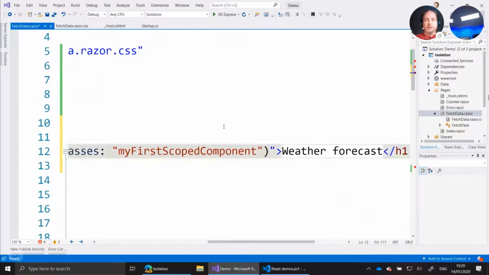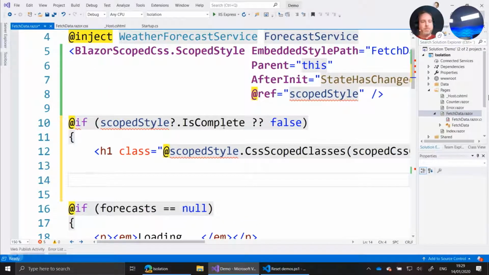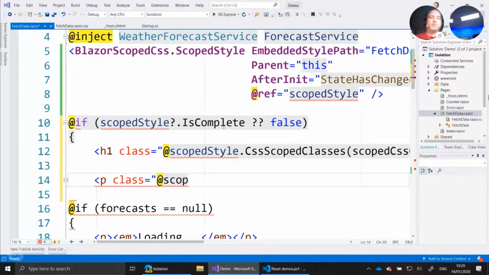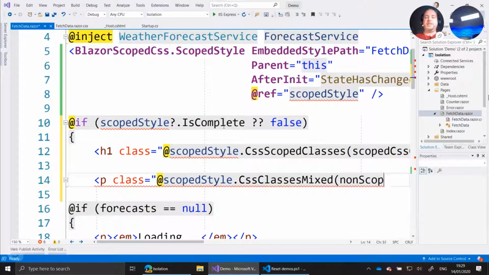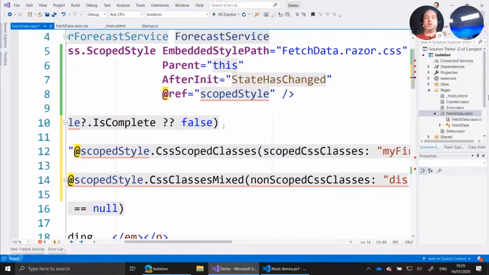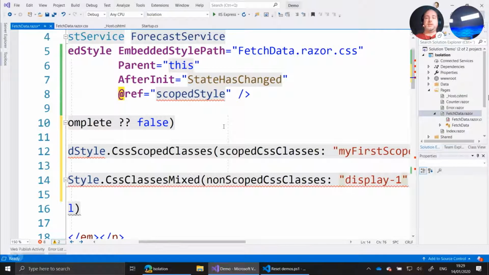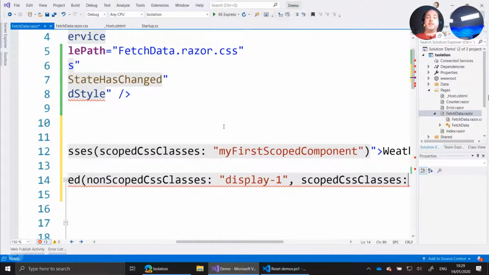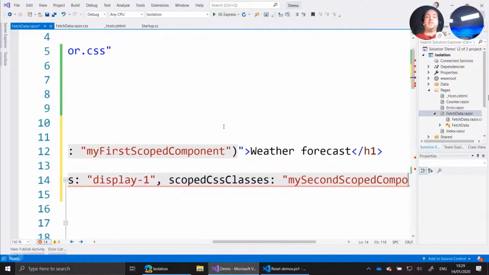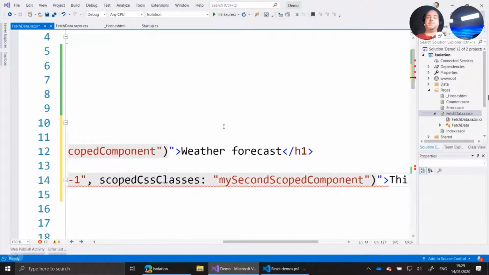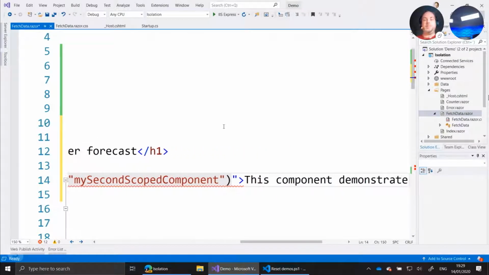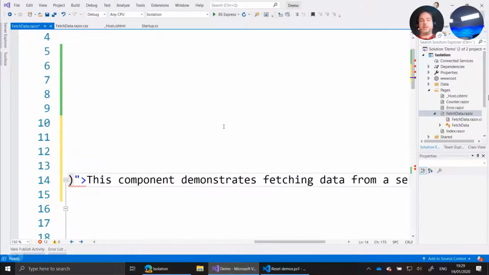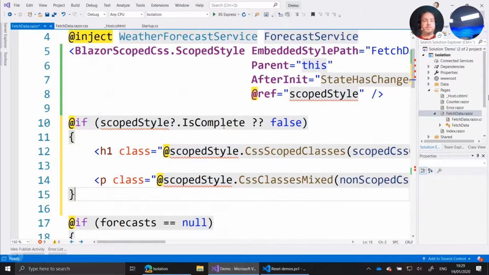I'm going to say that it's going to say weather forecast as well. Let's create a paragraph. I'm going to say class scoped style, but this time we're going to say CSS classes mixed. So I'm going to say non-scoped CSS classes display 1. So this is not going to be a scoped class. Then I'm going to say scoped CSS classes, my second scoped component. And this component demonstrates fetching data from the service.